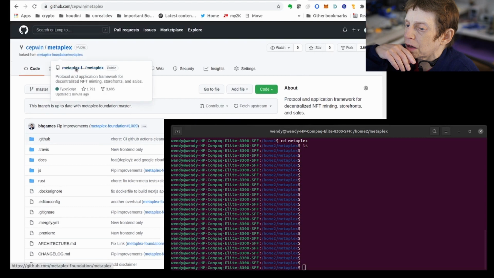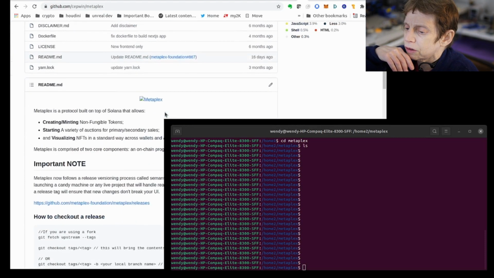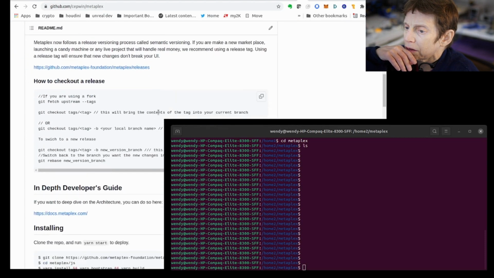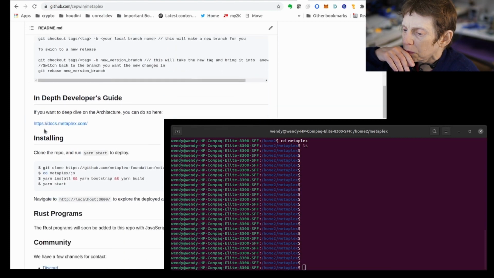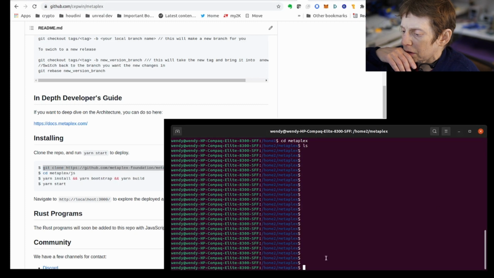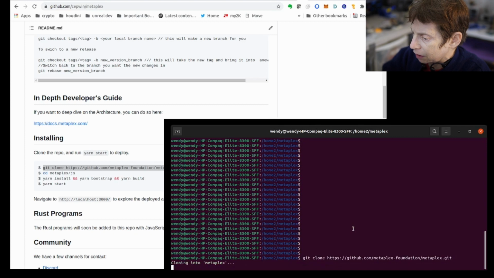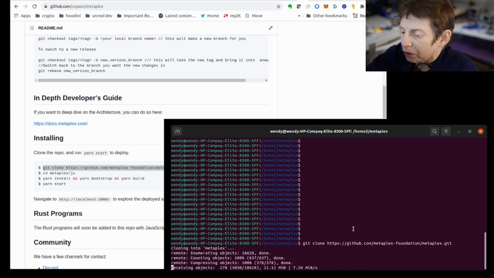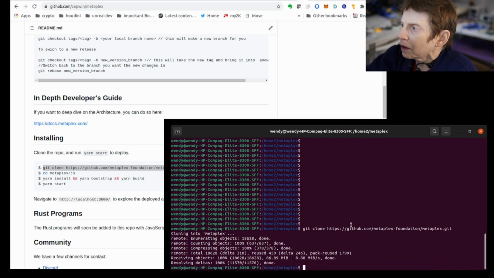Yeah. And the next thing you're going to do is this git clone. So let's copy that and go here. I already created a home Metaplex directory. And this is our typical git clone that we do all the time. That's going to get us the code, and then we can go on from there.